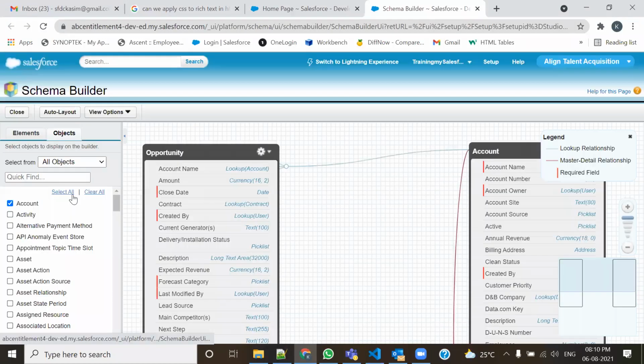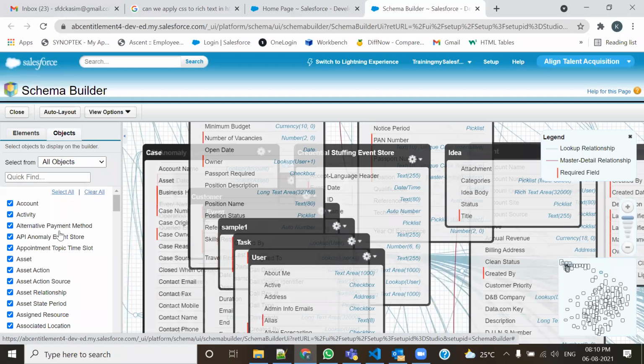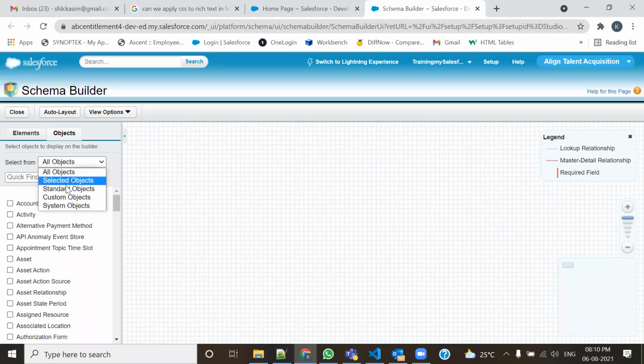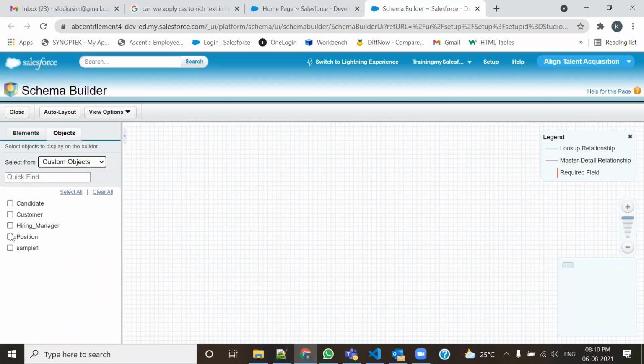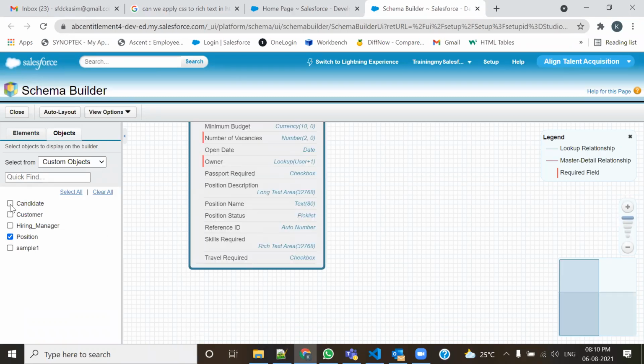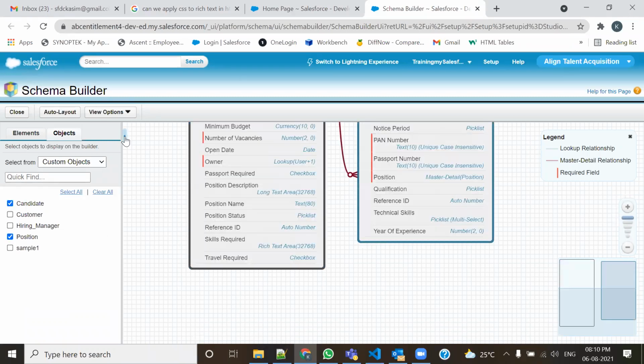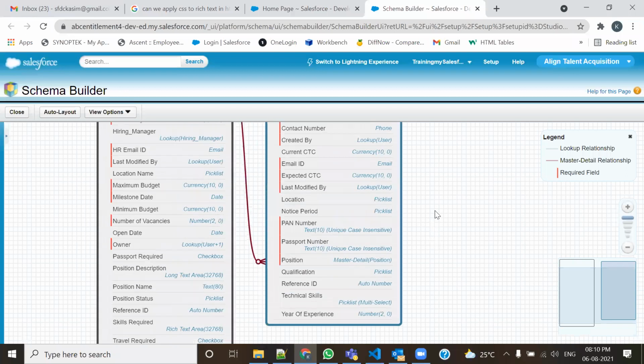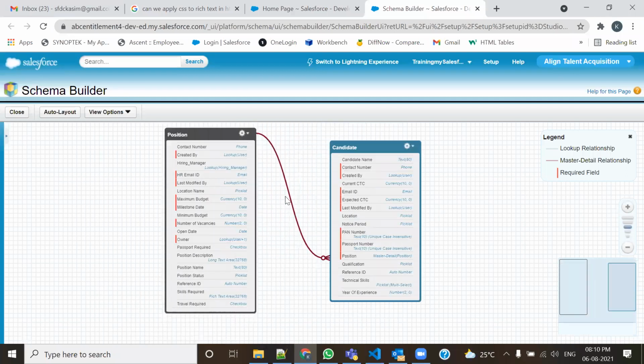Now let's bring this position and the candidate, just clear all of them. Now the position object and the candidate object, okay, they are related in a master detail relationship. See, yes, there's a master detail relationship तो है यहाँ पे, so I can now create the roll up summary. That's good.